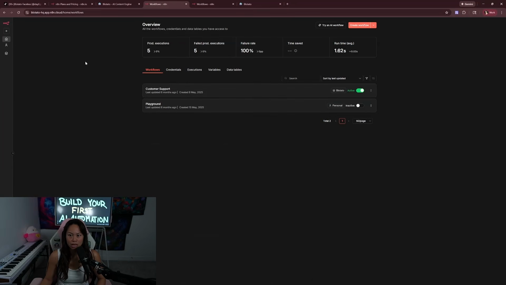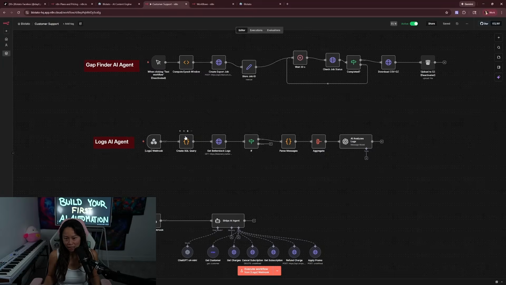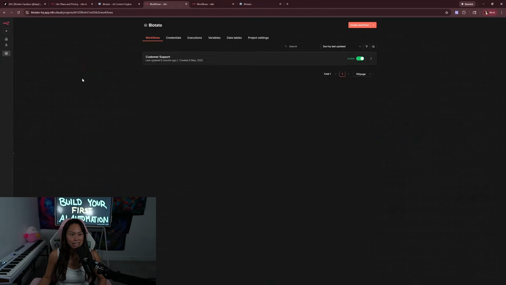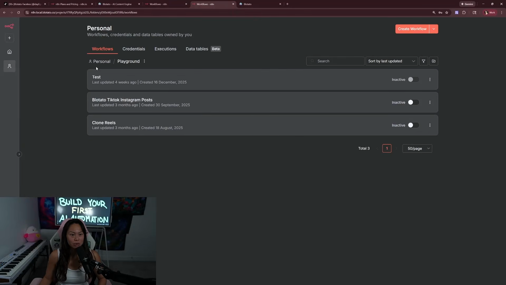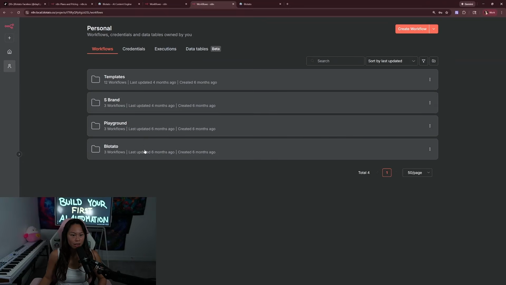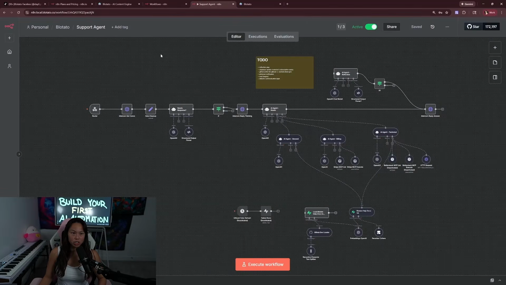Yours will probably be empty or maybe have some sample things there. Just to show you the scope of what's possible in N8N, this is not something we're building today. This is not going to be your first workflow, but this is a very real live production, messy kind of workflow. Oh, wait, not here. Hang on, this one here. Let me click Blotato. Yeah, the support agent here.